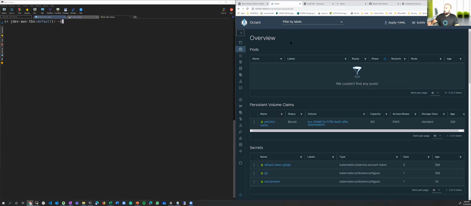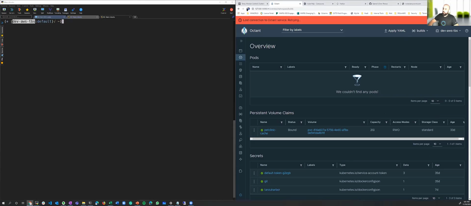Okay, so on the right side, you can see my cluster. That's running on AWS, by the way. I've said it's running on TKG, so it's running on TKG on AWS. Basically, it's running on EC2s, but that's an AWS cluster. So I have my dev AWS Tanzu Build Service, and I'm in the builds namespace. So basically, I'm in a namespace inside my Kubernetes cluster. And I lost connection. Let's refresh that.